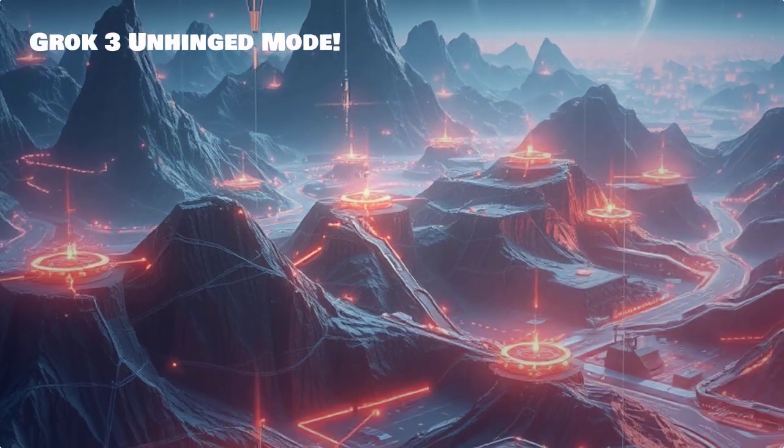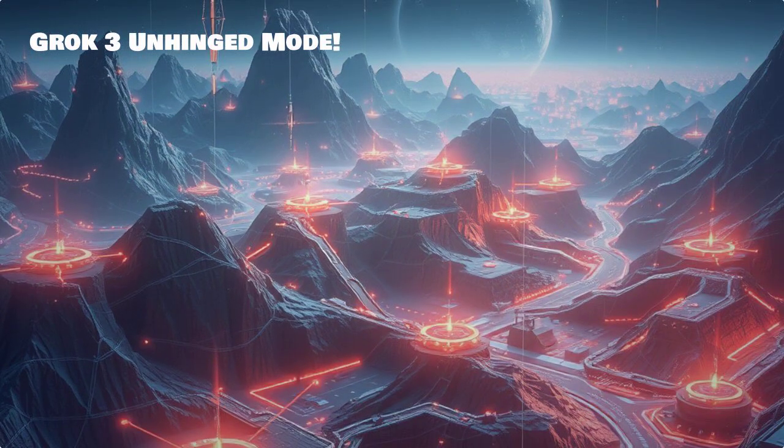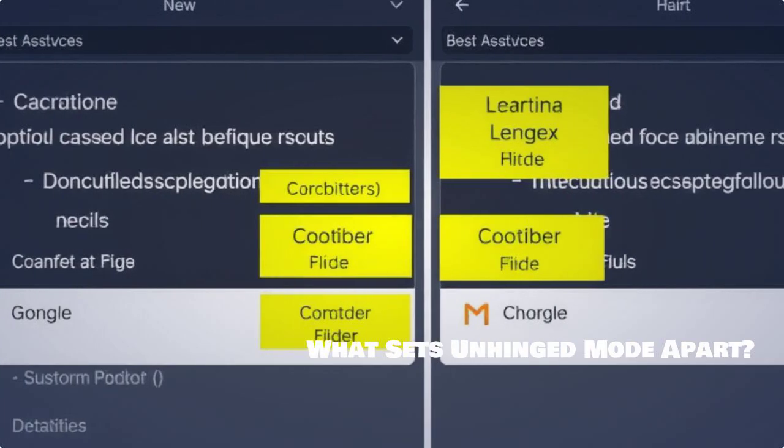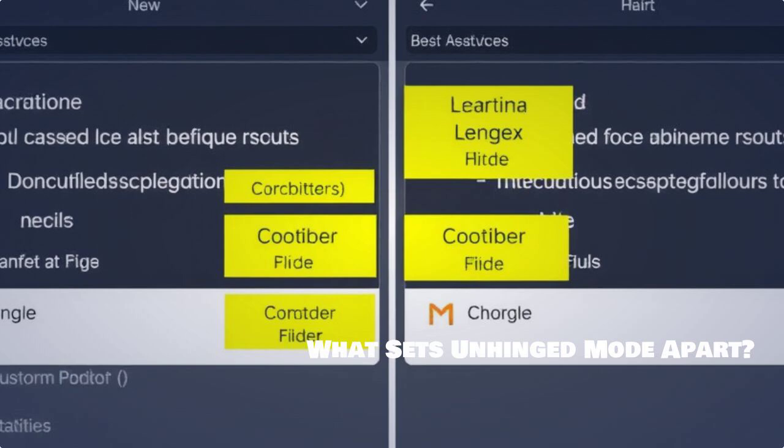Welcome to our complete guide on Grok 3 Unhinged mode. Today, we'll dive deep into what makes this mode unique and powerful. Unhinged mode introduces revolutionary features that set it apart from traditional modes. Let's explore these key features.